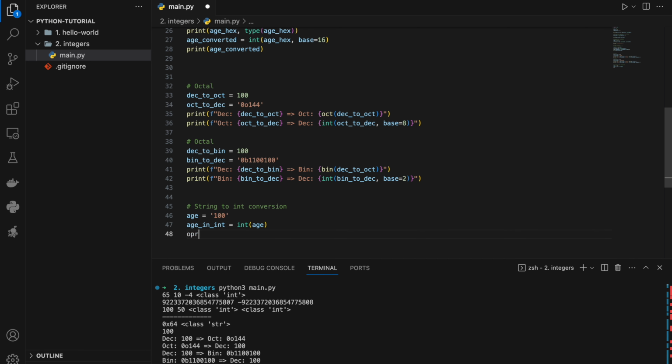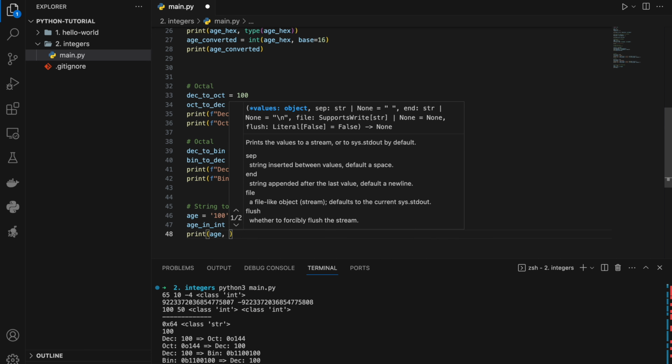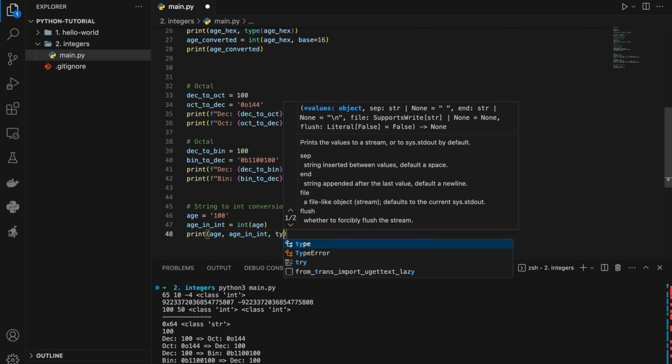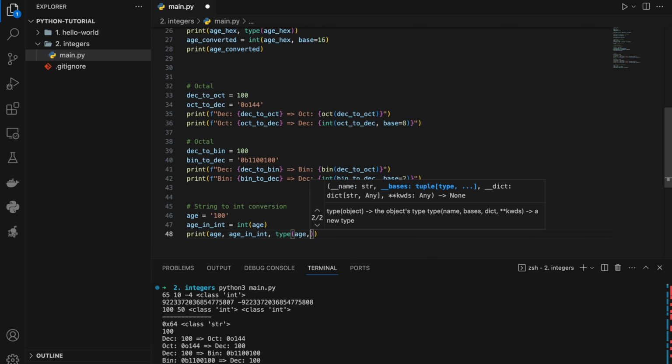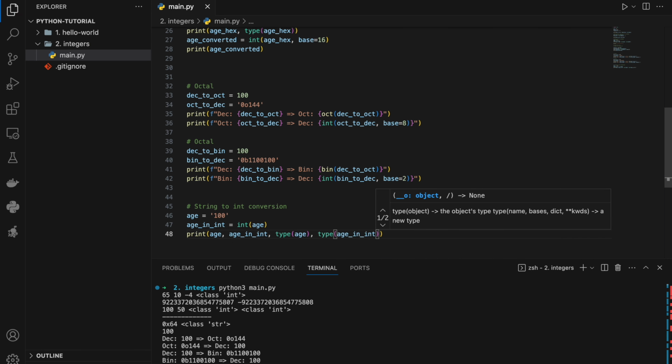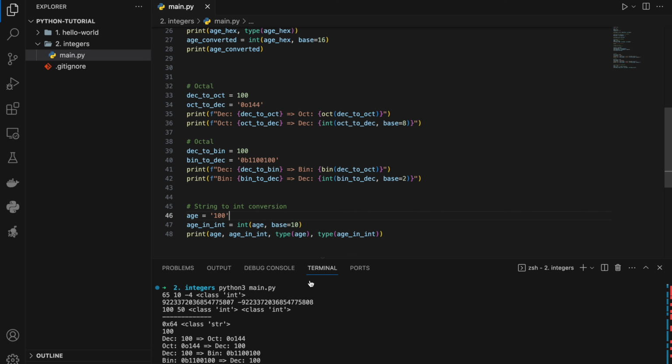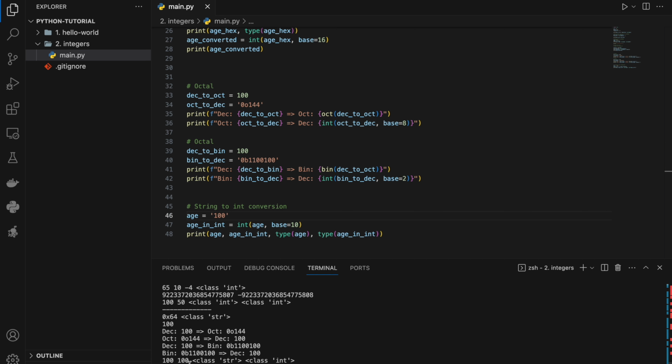Let me print this age, so we'll see the actual value, then we see age in int, and we'll see the type of age also, and the type of age in int. Here we need to define the base 10. If I run this, you will see 100 and 100. The type of the first 100 is string, and the type of the second 100 is int. What will happen if I remove this base 10?